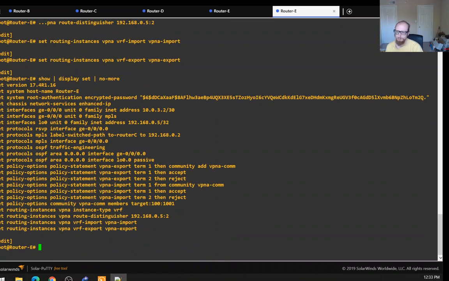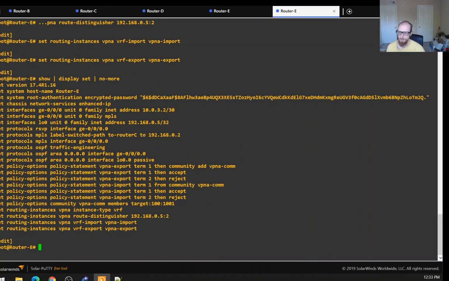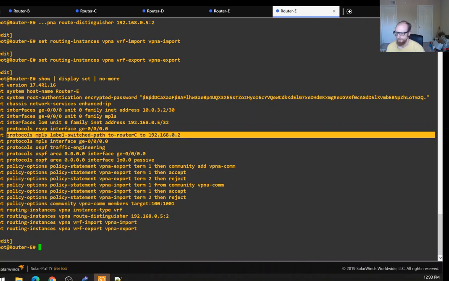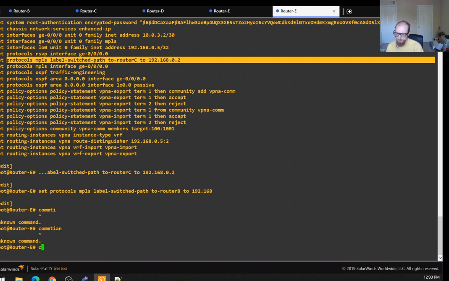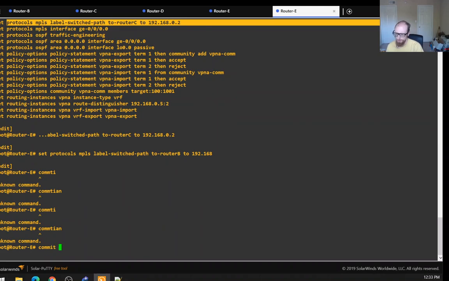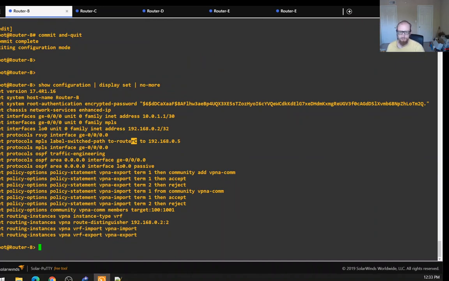So the next step, oh, I see. Okay, yeah, so this has got to be renamed to router B. Okay, but that looks good to go. I might need to make a similar change on the other side. Yeah, so it's got to be changed to router E.